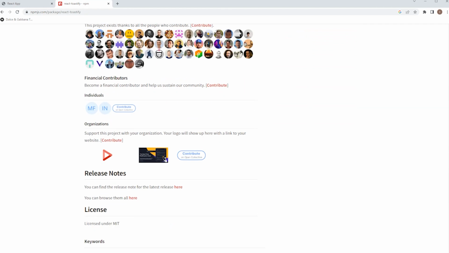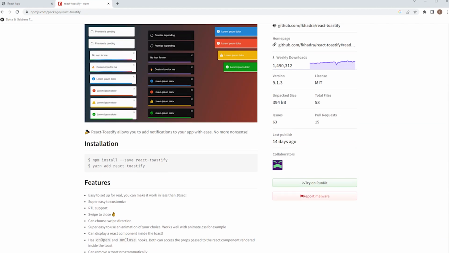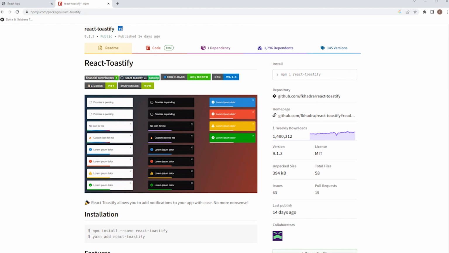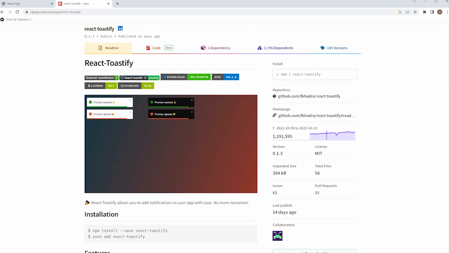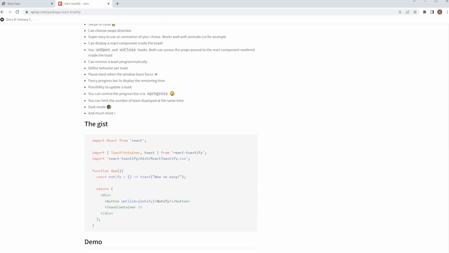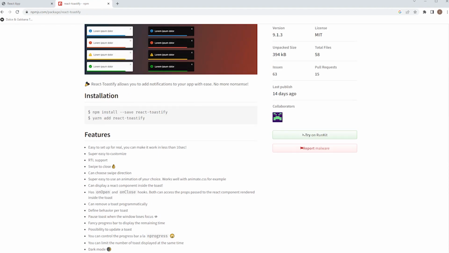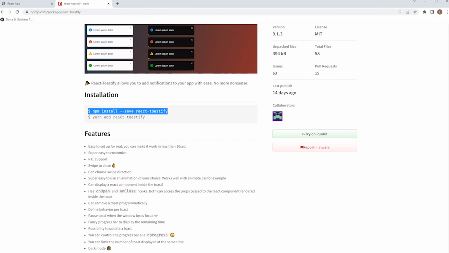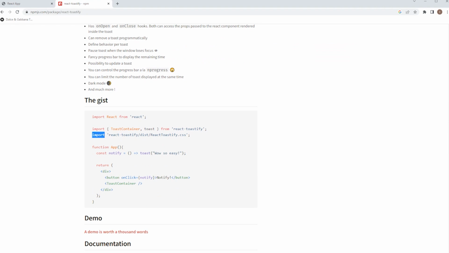I'm going to provide you with the link, but it's a very cool library that allows you to do notifications like this one. So as you can see, quite a lot of weekly downloads. All right, and the way we're going to do that is we need to import these two. So we're going to be importing the toast container and toast from React Toastify once you actually install it from here. So npm install react-toastify. And you need to import the CSS because otherwise you cannot style it. After that, you're just going to create the toast container.